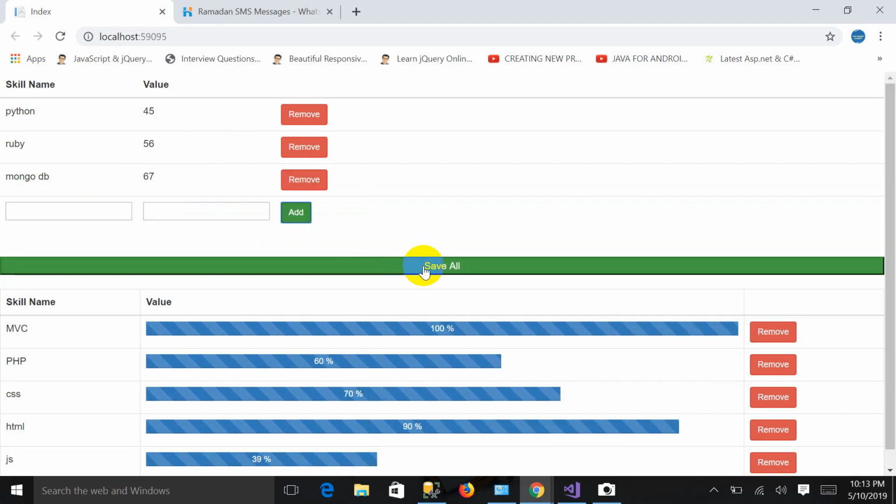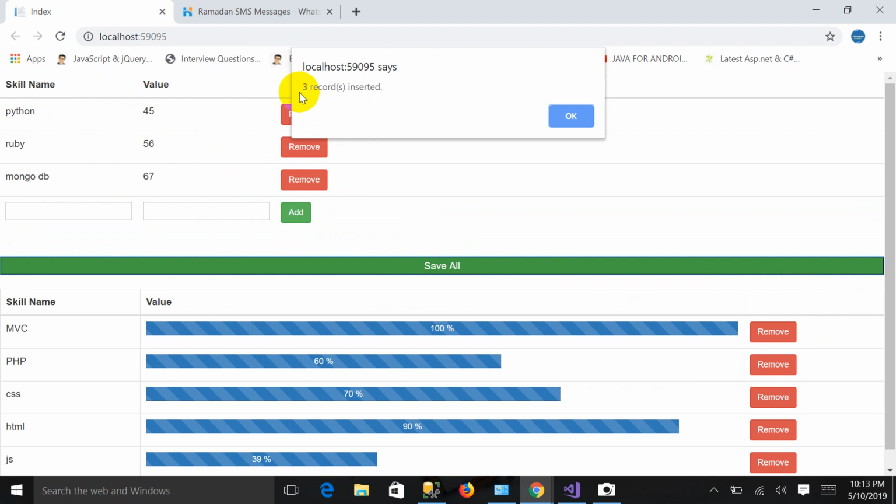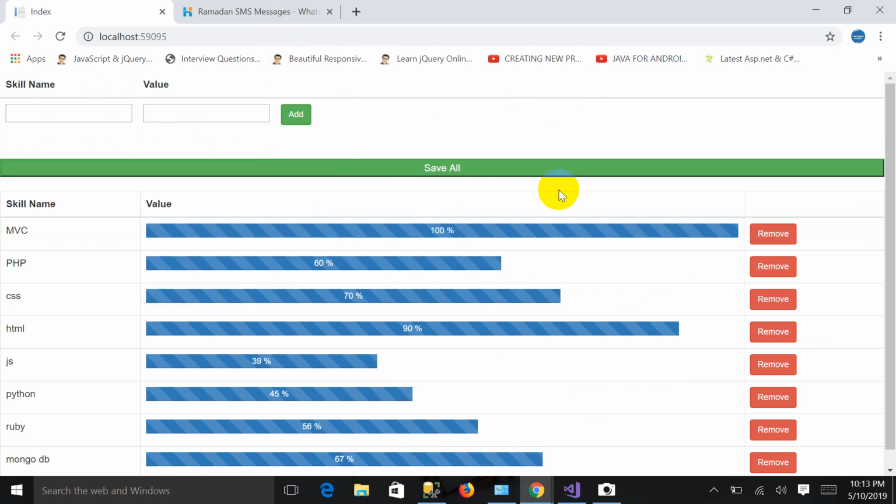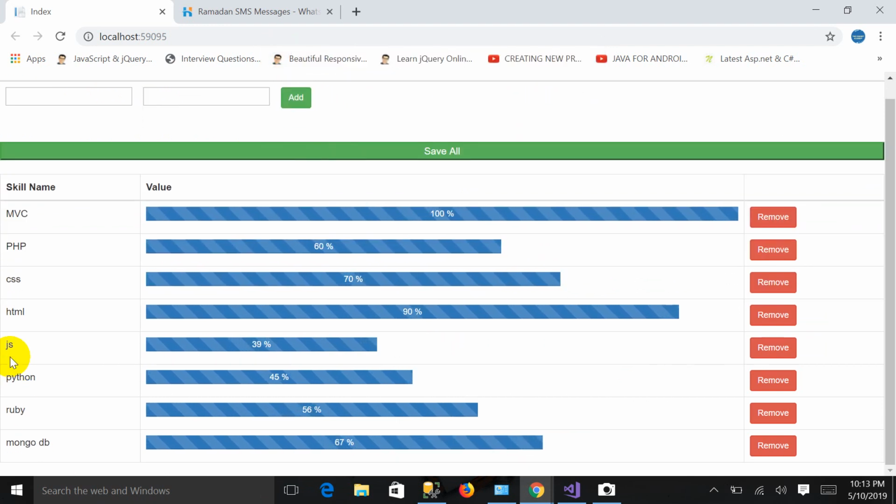7%. And when I press this save button, all this data goes to the database at once on just this click event. It's time to click. As you can see, 3 records are inserted in the database, and there are the 3 records. It's also showing in the progress bar. So this is the target of this video.